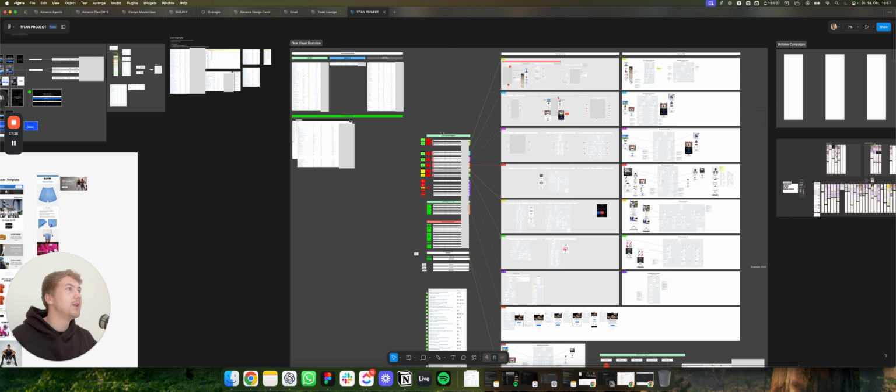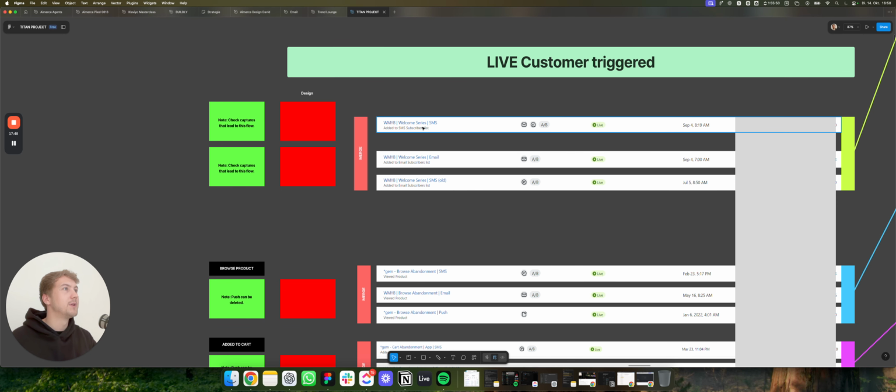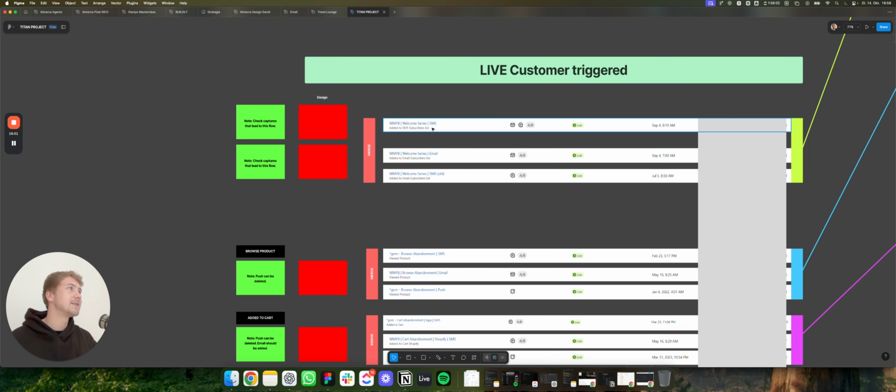These are all the flows, also with duplicates. For example, if a welcome series was set up twice, I would merge them. The email welcome series and the SMS welcome series, which both were sending to the same list, could be merged. Then we could also have the SMS one deleted, because we don't have to send to a separate list there.